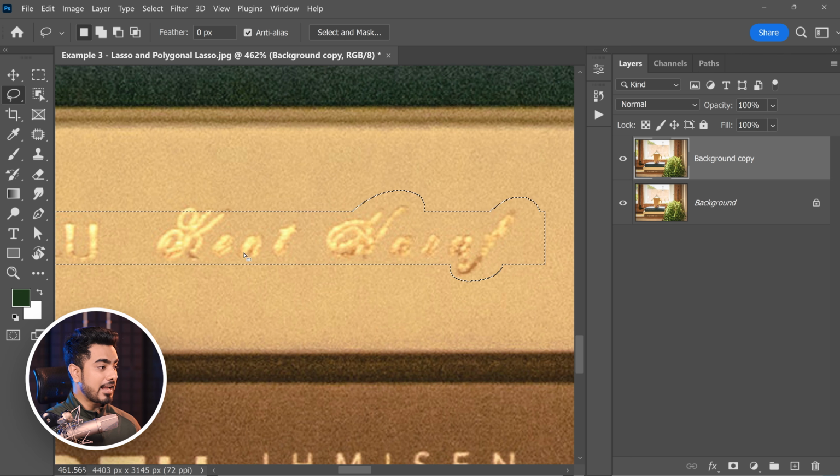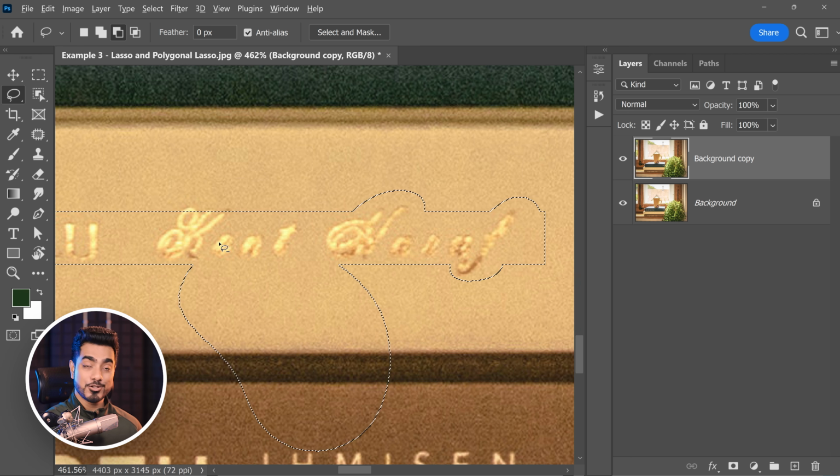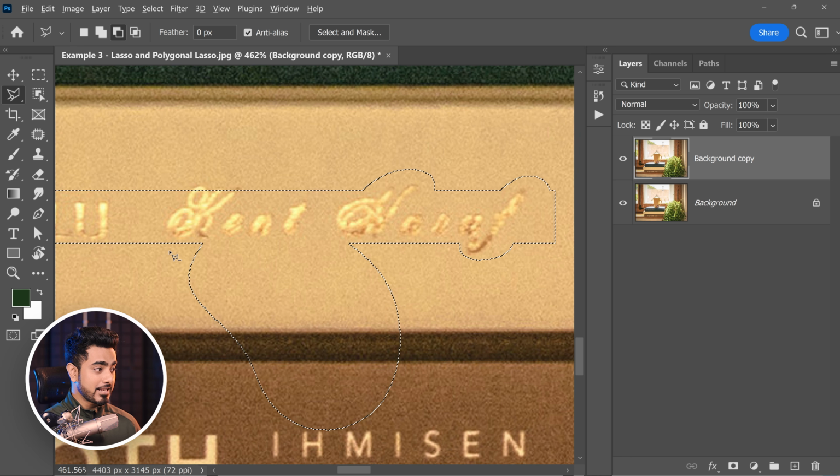If you feel like you have added too much like this, you can hold the Alt key or the Option key. It turns it into a lasso minus. Same with the polygonal. If you choose the polygonal lasso tool, you hold the Alt key or the Option key, it's polygonal minus. If you hold the Shift key, it's that tool plus. So if you want to subtract, hold the Alt key. If you want to add, hold the Shift key. So let's subtract it by holding the Alt key and then simply subtract it.